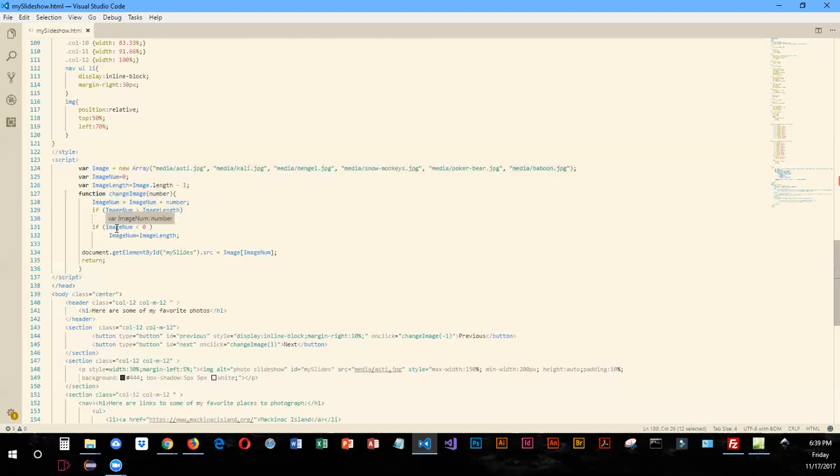Okay, image number is a 0. Is 0 less than 0? No, it's not. So then we come down here. We're retrieving the subscript 0, which is ASCII, and we're going to put that in the image tag.